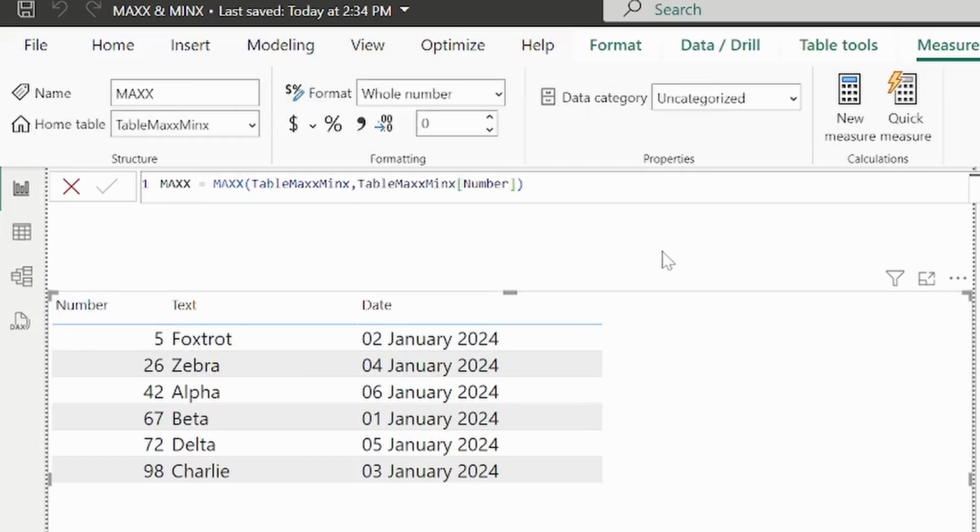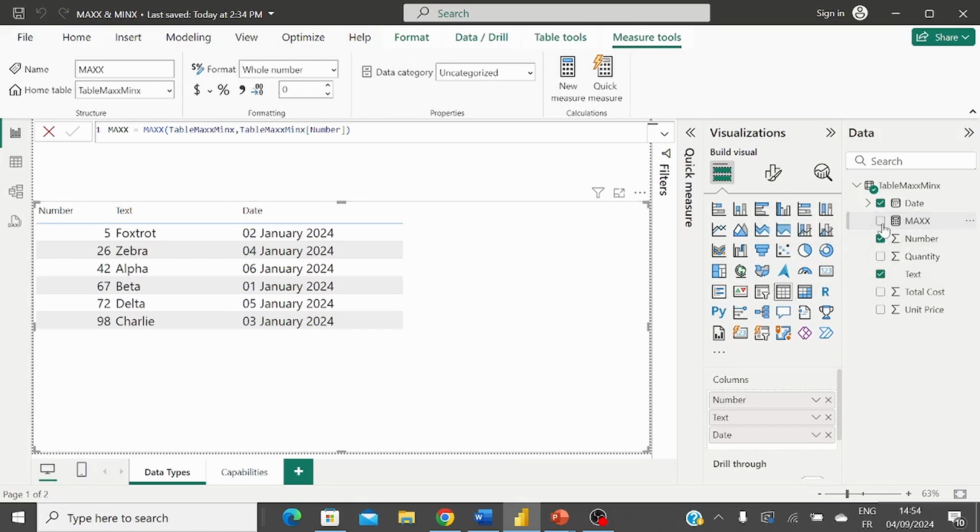Now Power BI didn't prompt us with any error, so now we'll add the measure that we just created to our table visualization. It has returned to us a value which is 98. Now what is 98 over here? 98 is the largest number in this column. First of all, it has taken the value of 5 from the first row, then 26 stored in memory, 42 stored in memory, 67 stored in memory, and then once it has all the values, it has moved on to the max component of the DAX function where it returned to us the maximum number of all these values.